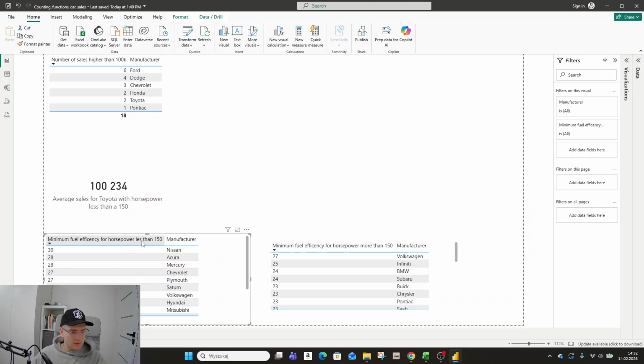So here is less than 150. So actually, if the number is higher, then you can go more miles per gallon. So it makes sense that here the numbers are higher than these ones. So if you have more horsepower, the efficiency is lower. That's the conclusion we have for this measure. So that's all for counting functions, if we can name it that way.